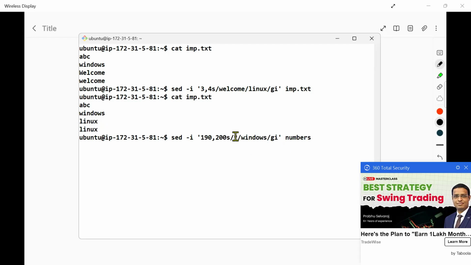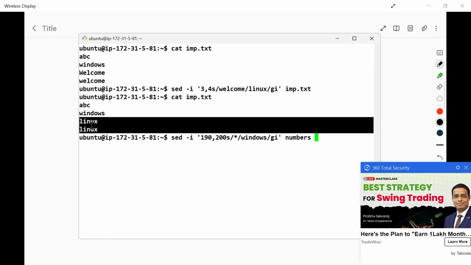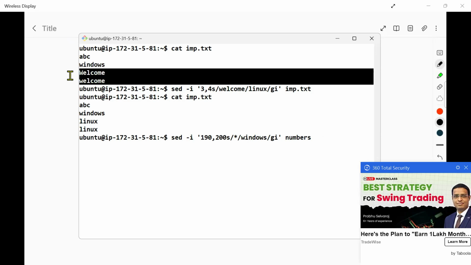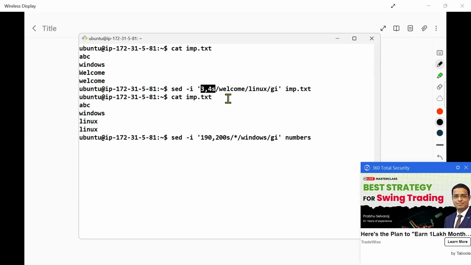So that's why what I'm doing is replacing a range of lines. I wanted to replace from the 190th line to the 200th line if it has the same match. And here I'm trying to replace from third line to fourth line with welcome. That is what I'm doing. So this is how you change a group of lines starting from 3 to 4, or 10 to 15, 15 to 50. That is how you will be able to do it.